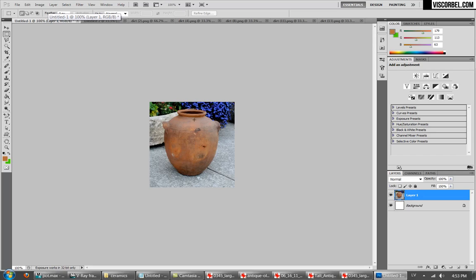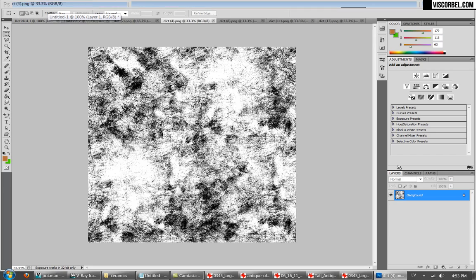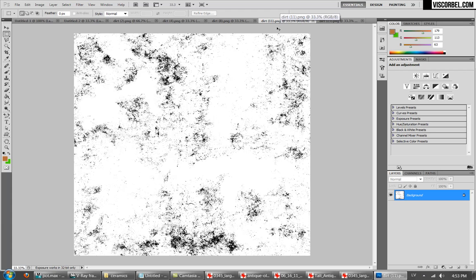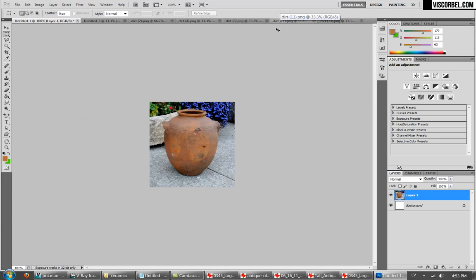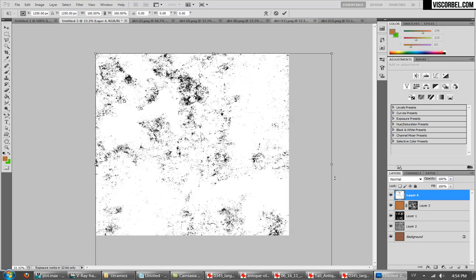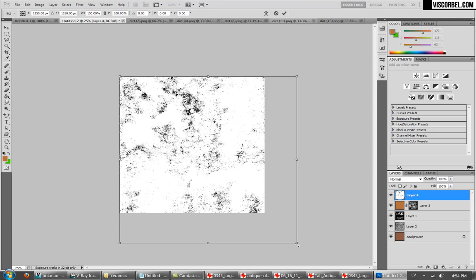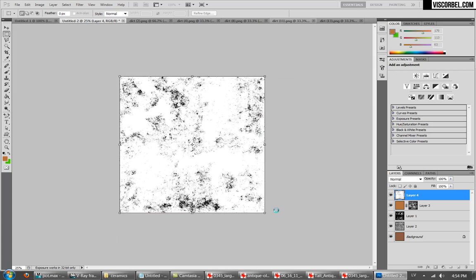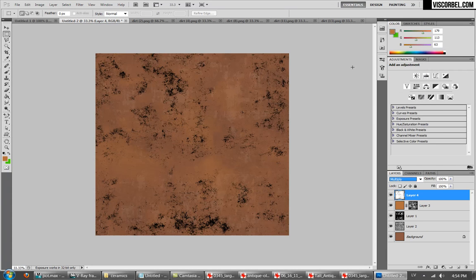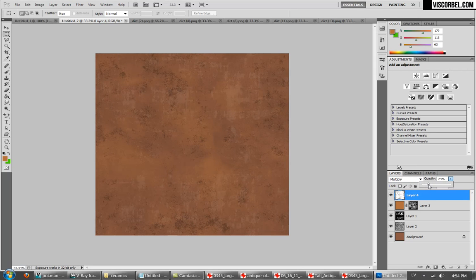And I think we want to add some darker patches as well. And for example, let's use this dirt 11. Copy, paste over here, free transform to fit. And again, I'm going to set it to multiply and reduce the opacity a little bit. Okay, not bad.